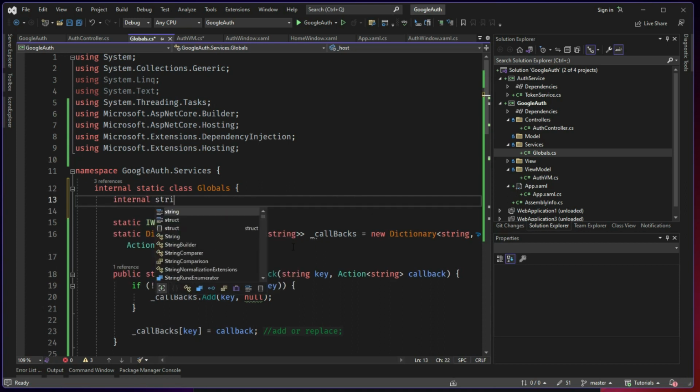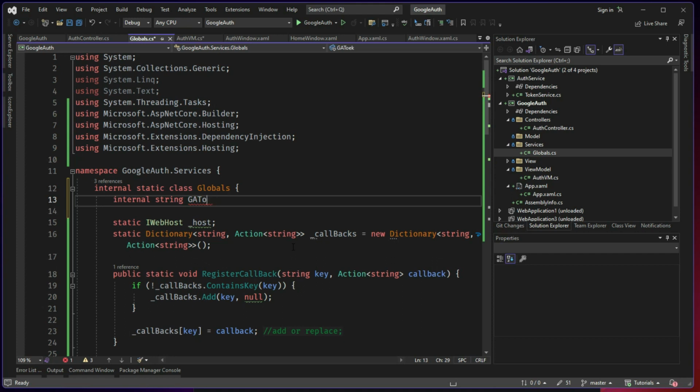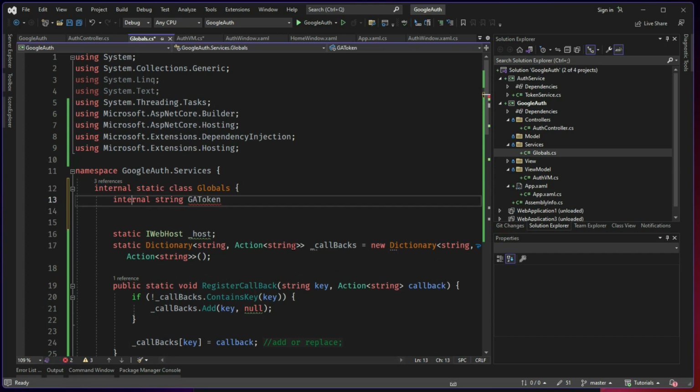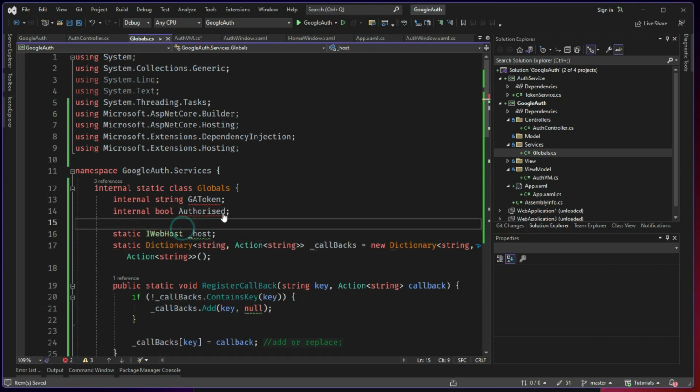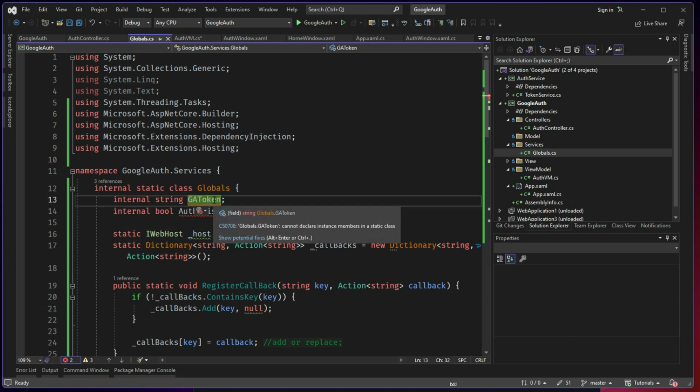Internal string GA token, internal bool authorized. Okay, there we go. And what it says, cannot declare instance in a static member. Of course.